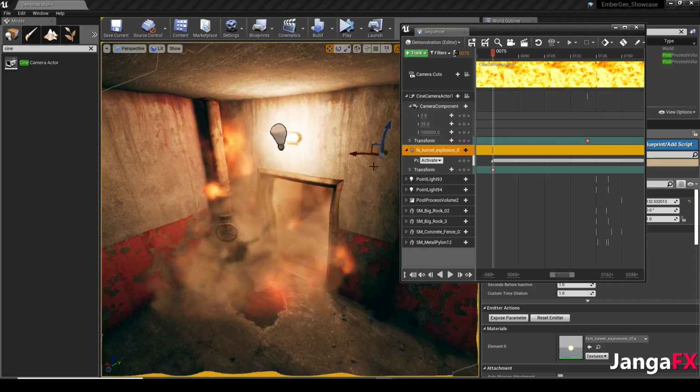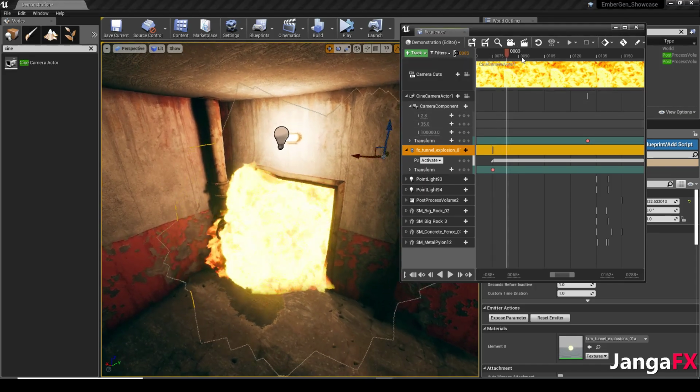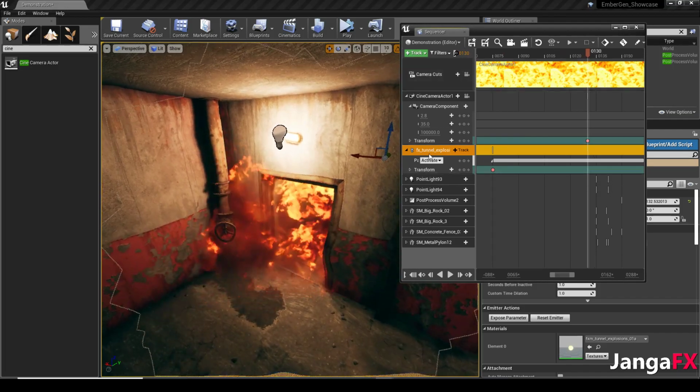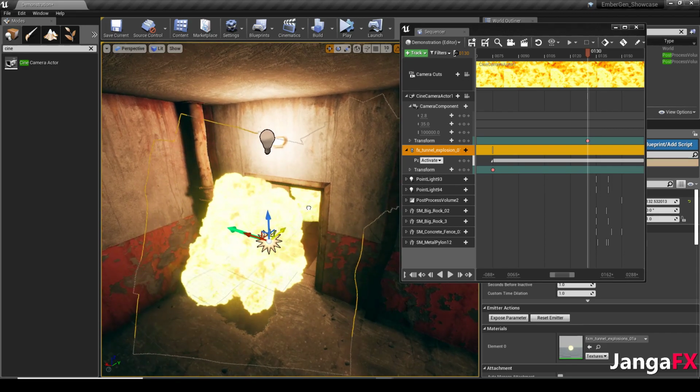Oh shoot, whoops, I did the wrong thing. All right, oops, I'm messing up big time. I hate how sequencer sends your stuff back.